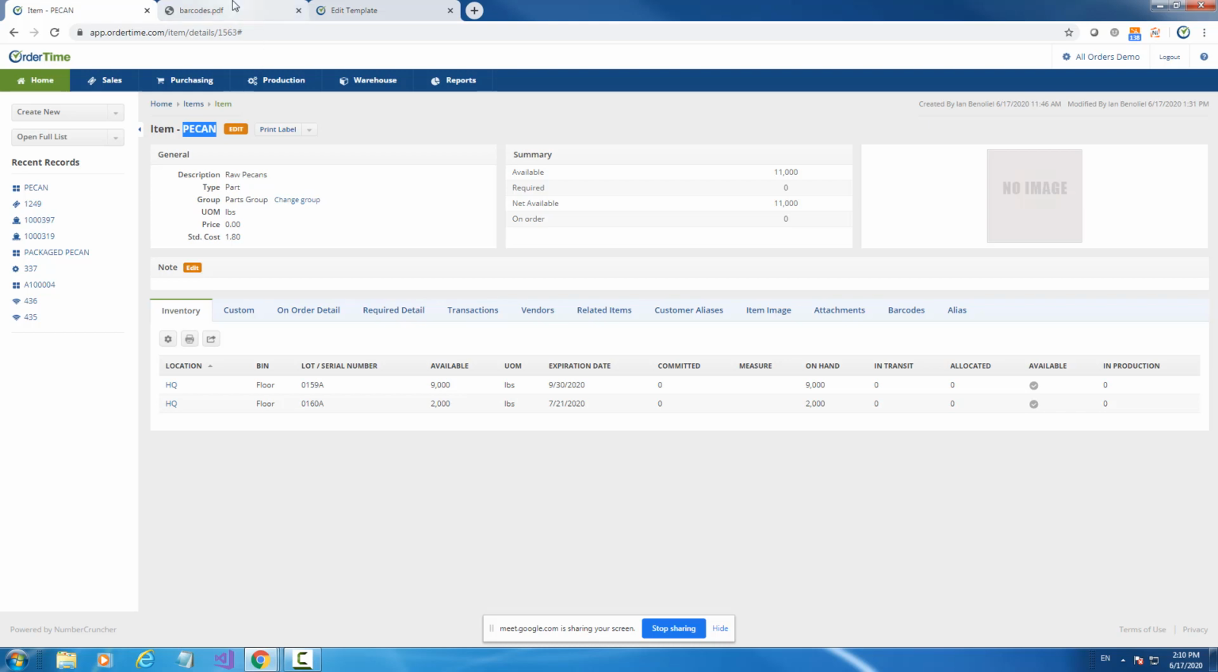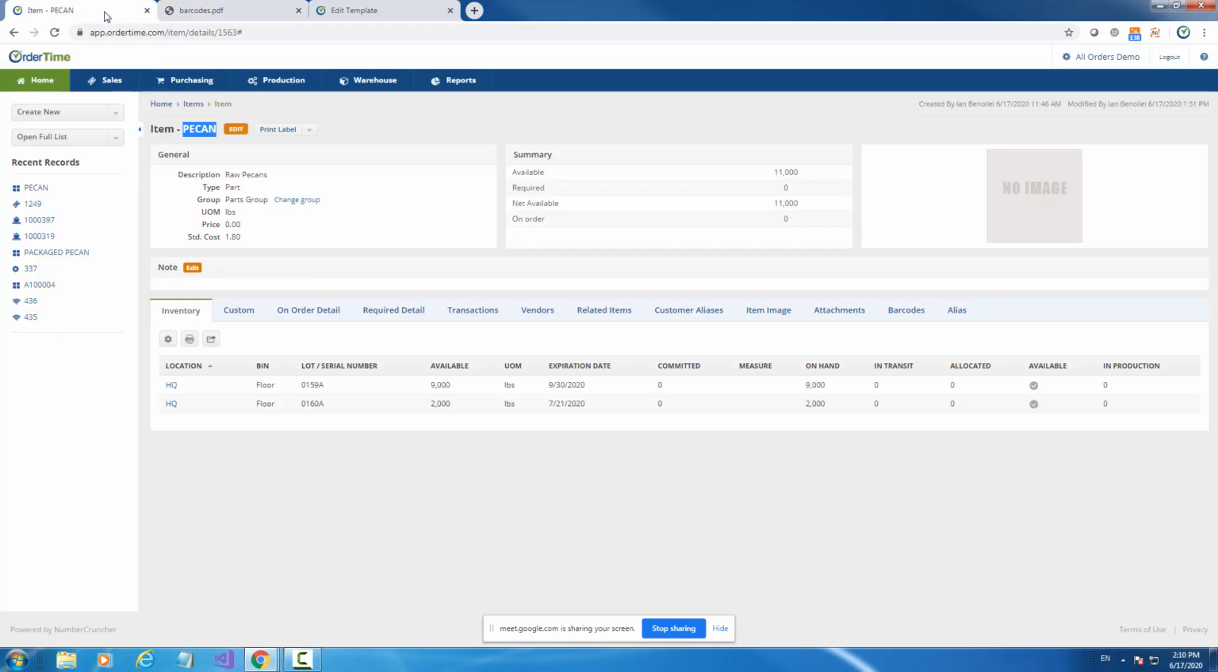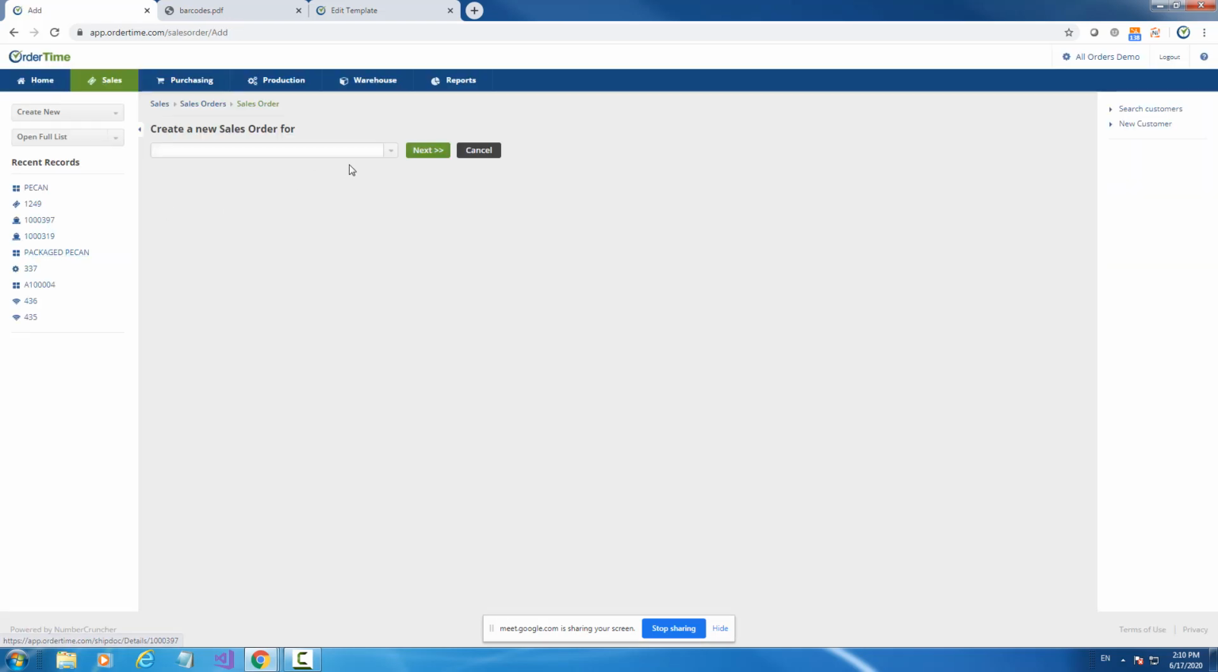All right, so once we have the barcode in here, you can actually use these barcodes, put them on your product, and use them in a number of different areas of the system. You can use it in just about almost anything here. So let's say I'm going to do a sales order. I'll just create a sales order here real quick.